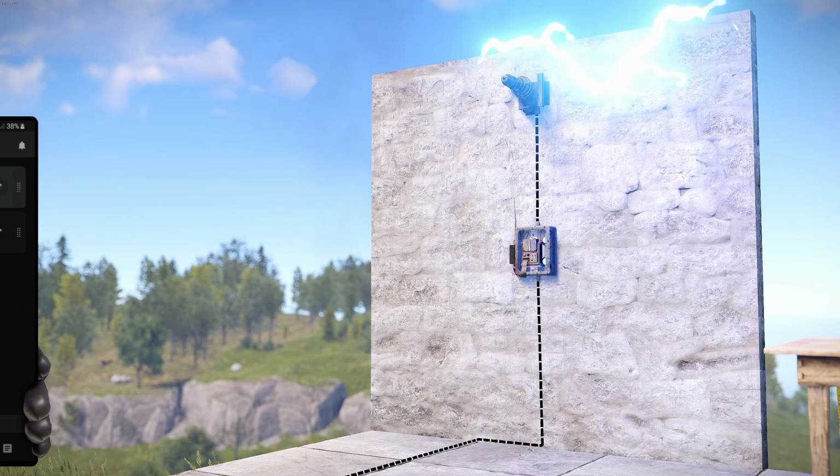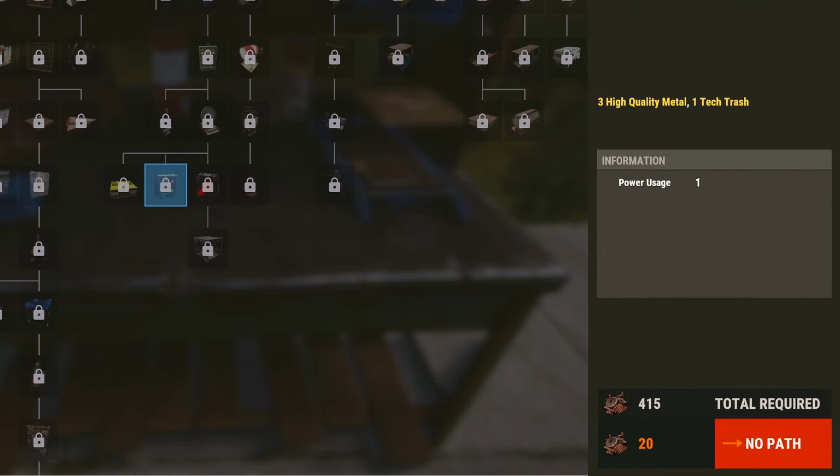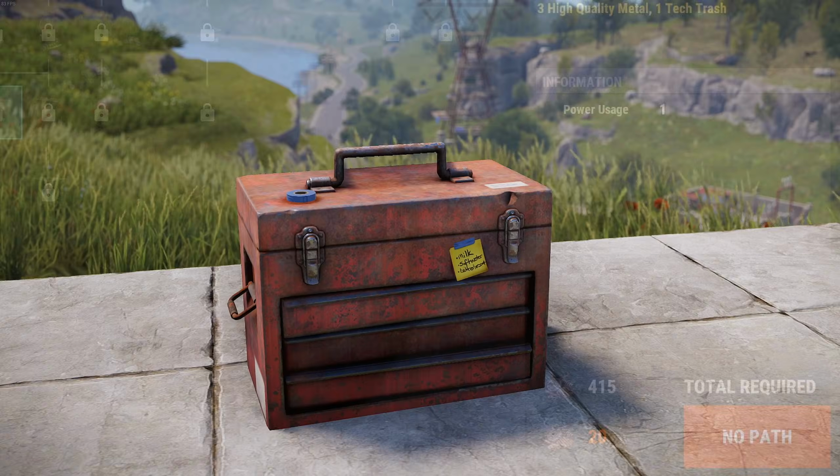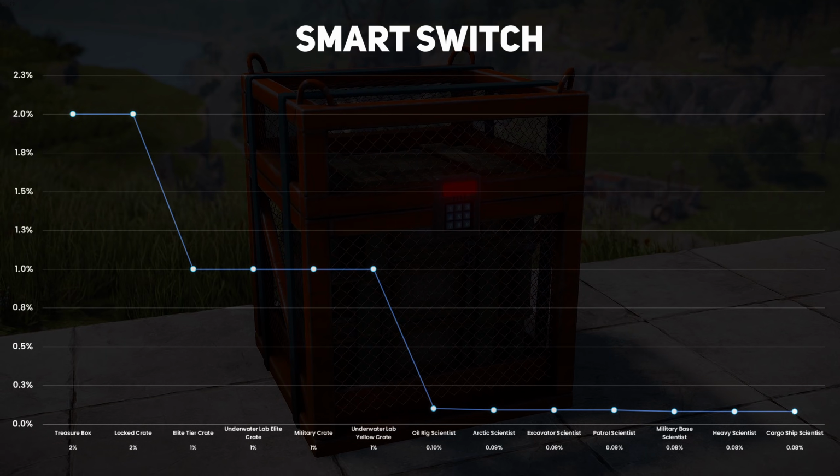electrocuting our enemies. This device can be crafted at a level 2 workbench with a tech tree cost of 415 scrap. It can also be found within the treasure box, lock crate, and other boxes.